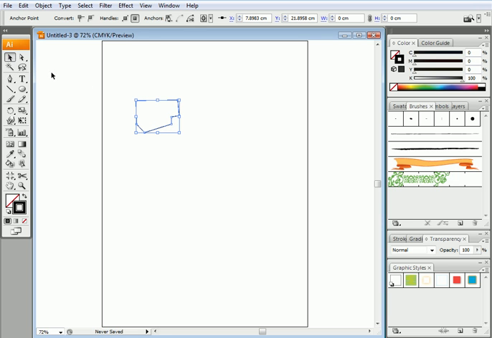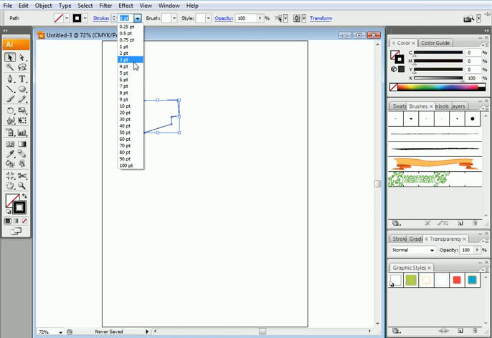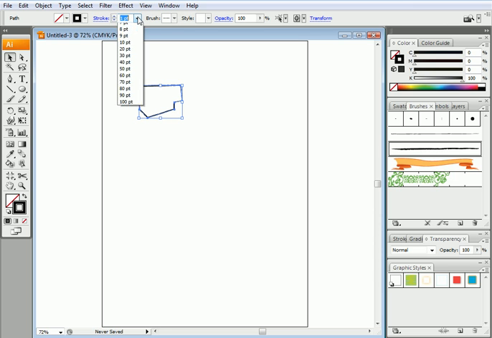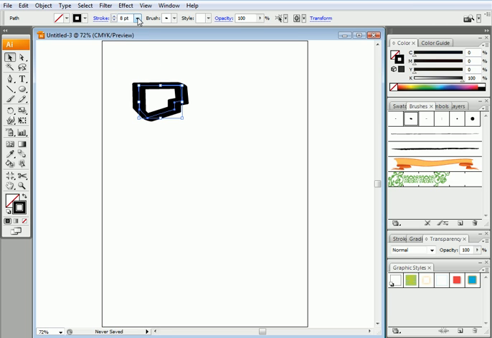Alright, so that's what I have. I'm gonna increase the brush size, say to 10. Now I can select and I can change the line here after I've created it with the pen tool. Alright, if I wanted to change it to something else. And maybe this is too thick. Let's try 3.